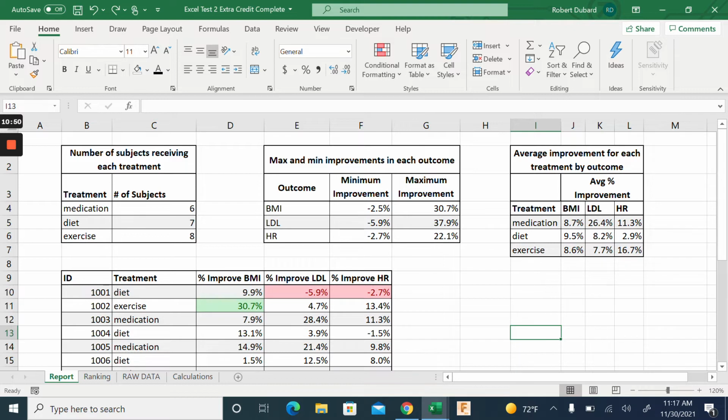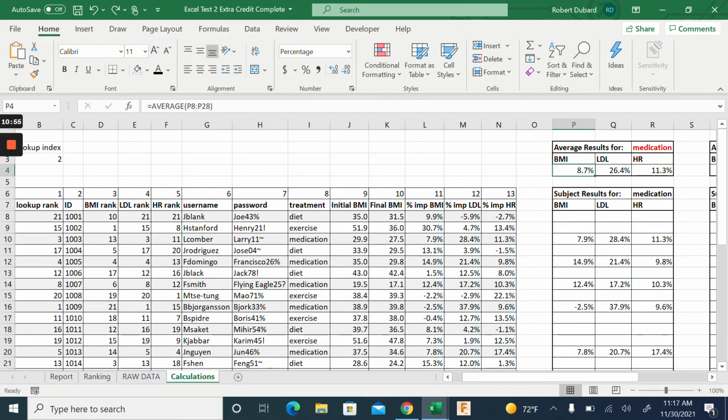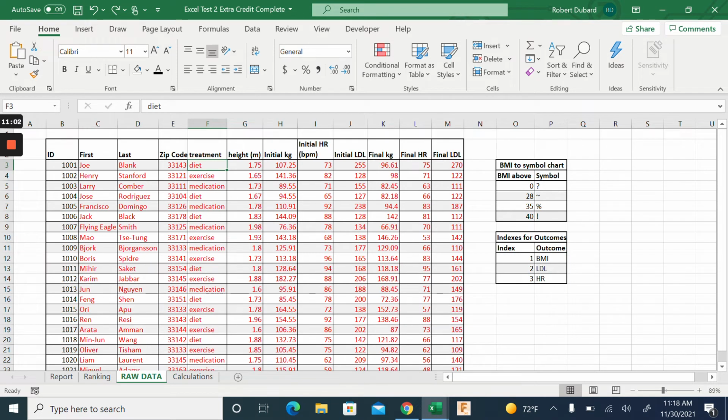So you see medication BMI improvement is 8.7 on average. Come over here, medication BMI improvement is 8.7. If I wanted to play with that, let's go back in here. Let's put Mr. Blank also in the medication.